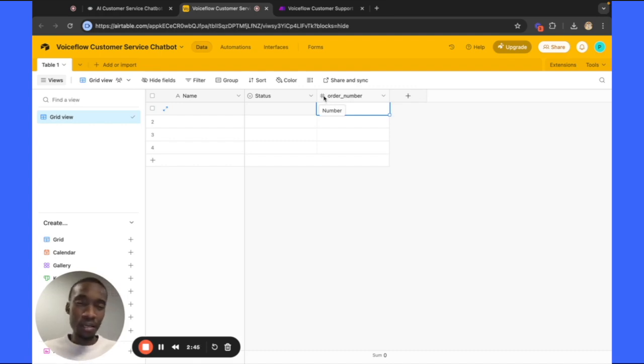I've also realized sometimes when playing around with Voiceflow and trying to retrieve the order number, that it doesn't usually like it when the format is different, but it likes the number format. Then you can name this as order underscore number, so it'll be the same as your variable that you made in the chatbot. It's just to make it simplified for you guys.